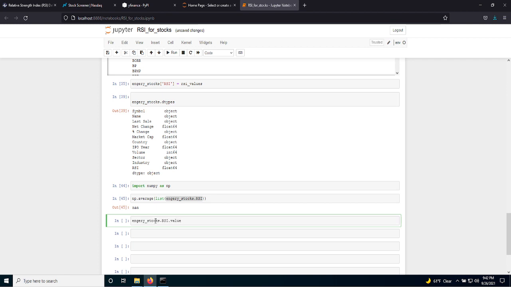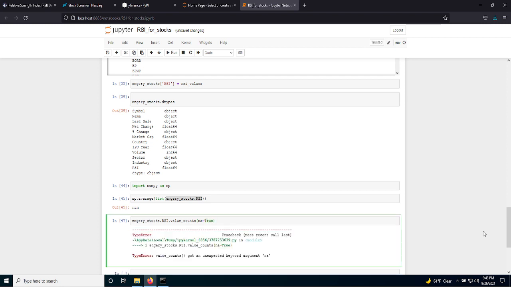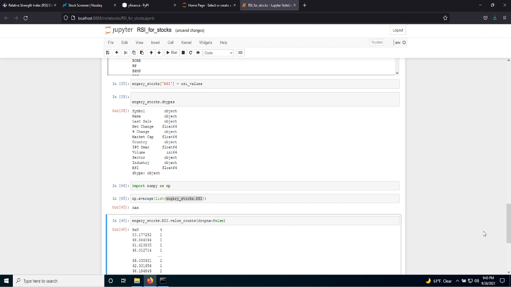Let's say you can do value counts. dropna true. Or the drop NA, you're going to change this dropna to false. So I'm seeing if there's a ton of NA values. Okay, so there's 4. So you can't do an average on 4, you can't.